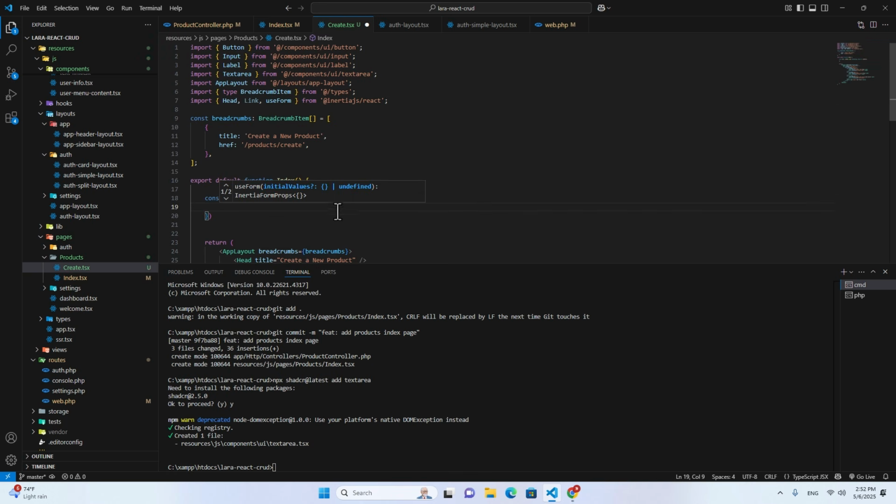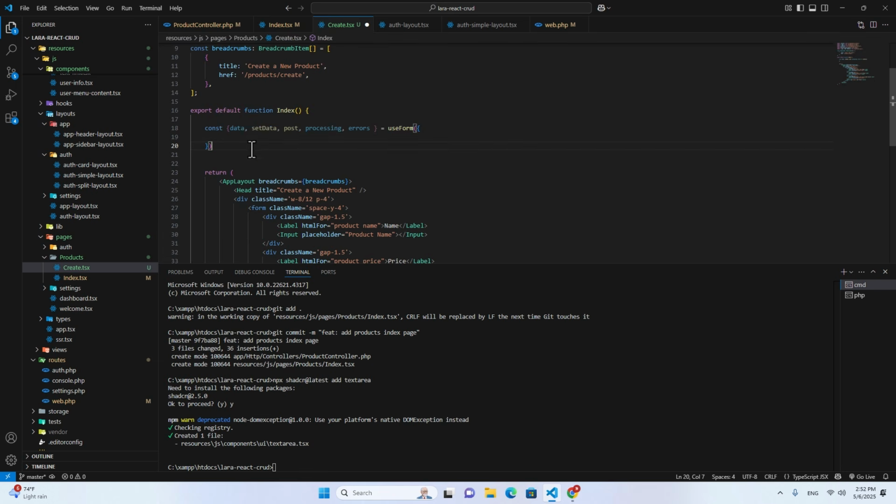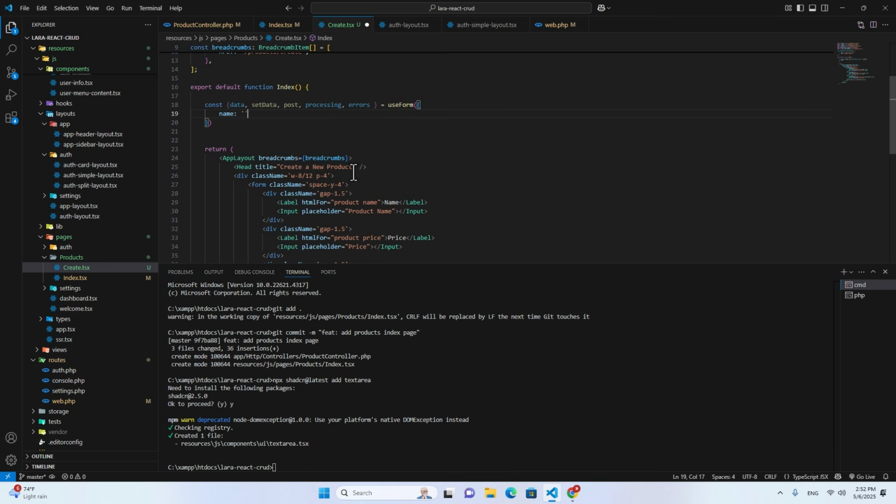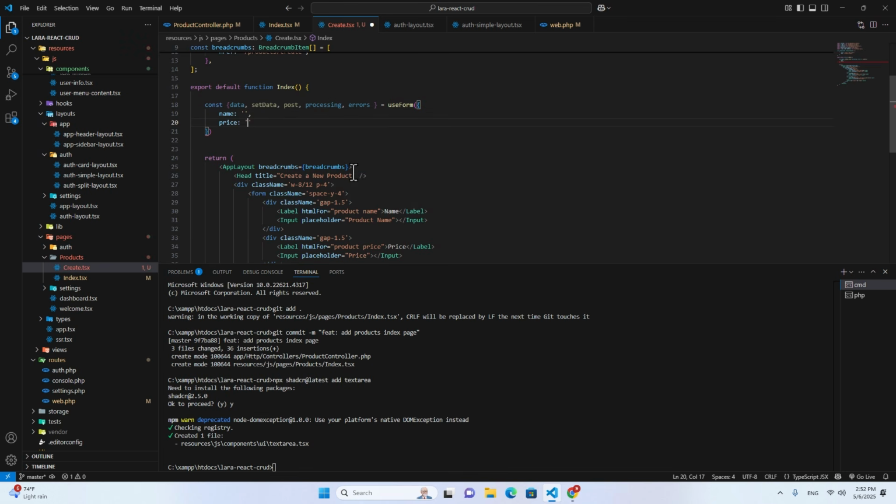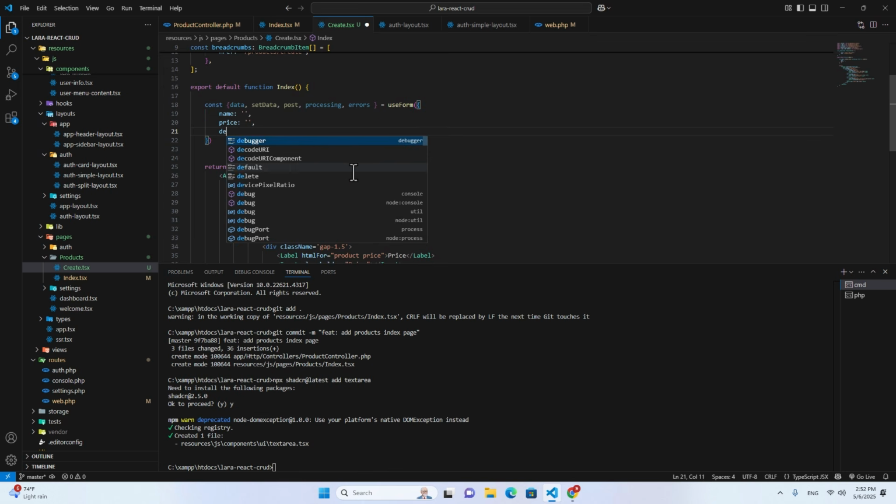Okay, and then inside here we are going to put the variables of each input. The first one we need is name, and the default value for the name text box is going to be empty. And the second one is price, and the third one is description.